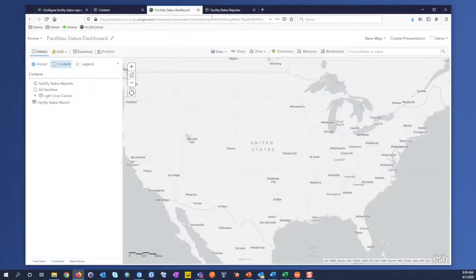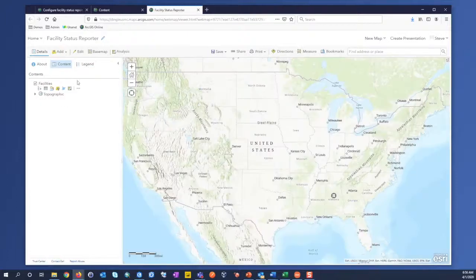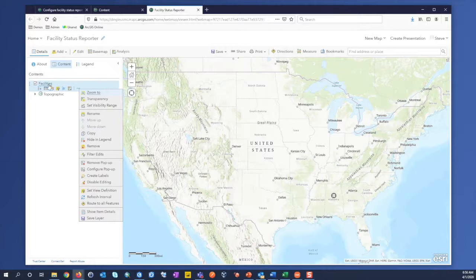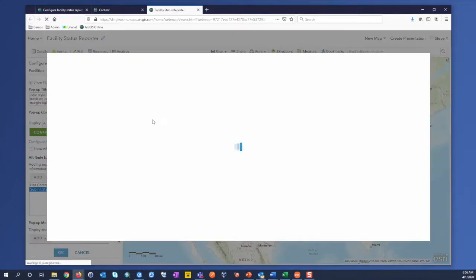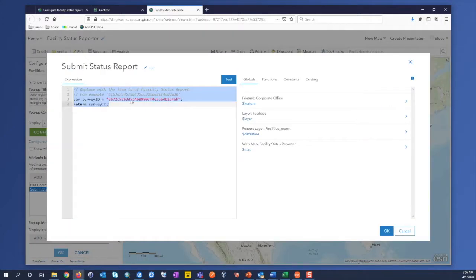And I'll do the same thing. I'll close that out. Do the same thing for the facility status reporter. And so here I'll open up facilities layer, go to my configure pop-up. Here there's that submit status report expression. Go into the expression. You can see I've done that here already for you for this video. Okay, so we're all good. We can hit OK.